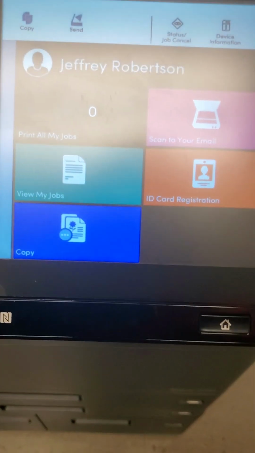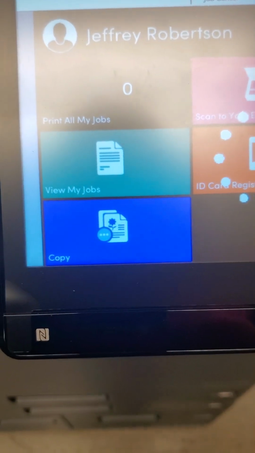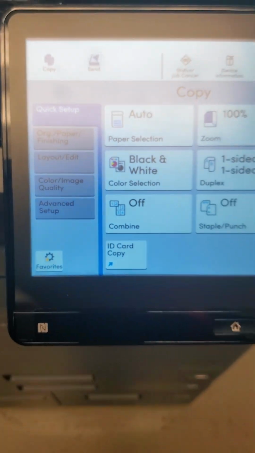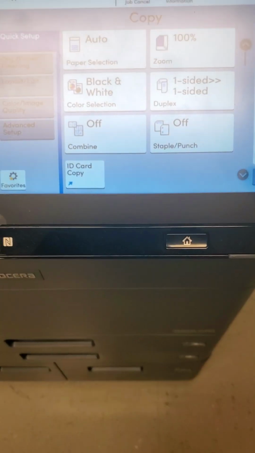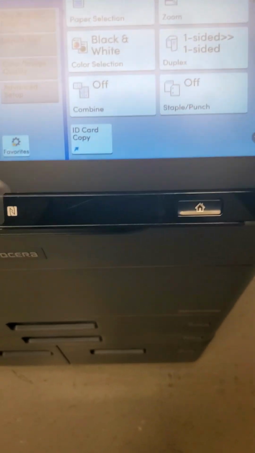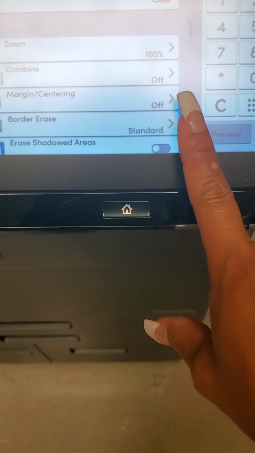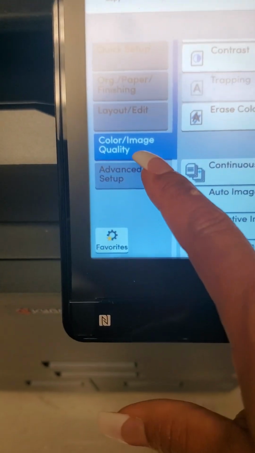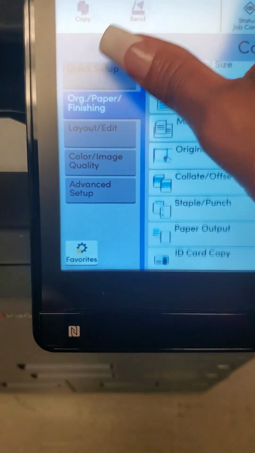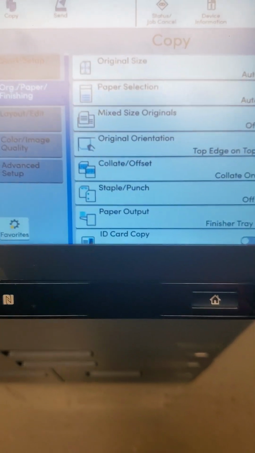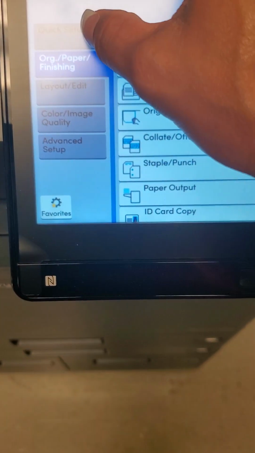The next thing I'll show you is how to copy. So you'll press the copy button. These are the different options, and there's no limitation on the buttons. Notice you have all these other features, and you can also select the different tabs here. And you have all the different options there freely.